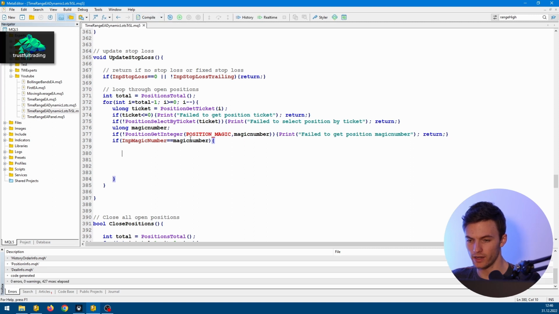So let's compile. And we have no warnings, no errors. Perfect. Okay, so with this if statement here, we just make sure that the currently selected position belongs to our expert advisor. And now we need to get a few more variables of the position.